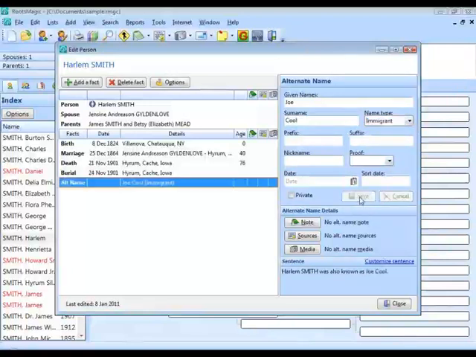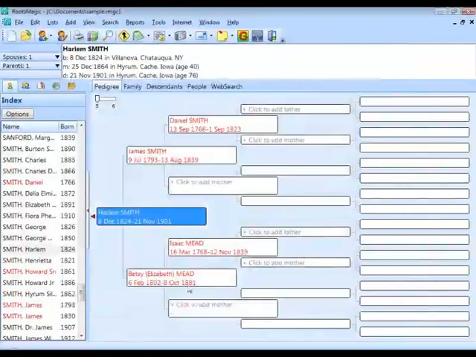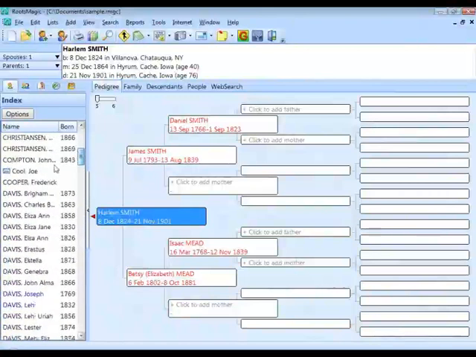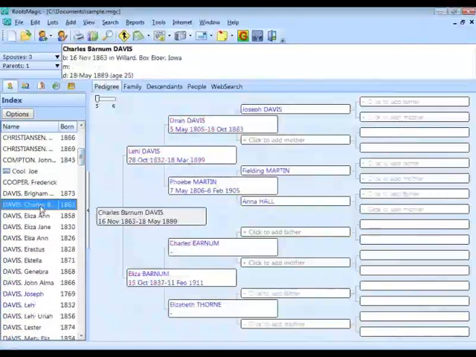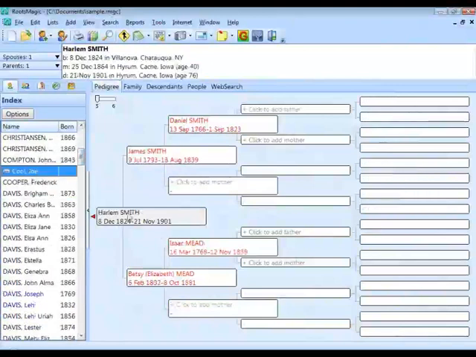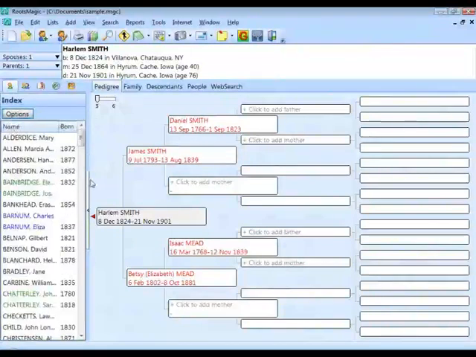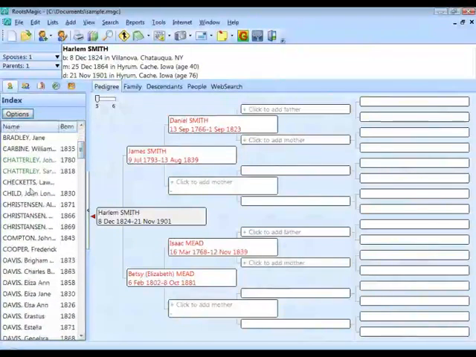So I can go ahead and do that and click Save. Now he has an alternate name entered within the program. When I close this and scroll up here, there's Joe Cool. And you'll see that when I click on Joe Cool, it brings up Harlem Smith. So I can actually find people based on other names, whether it's a maiden name or however you want to do that. If I don't want those to show up, I can click on Show Alternate Names to uncheck that, and Joe Cool is not showing up there.